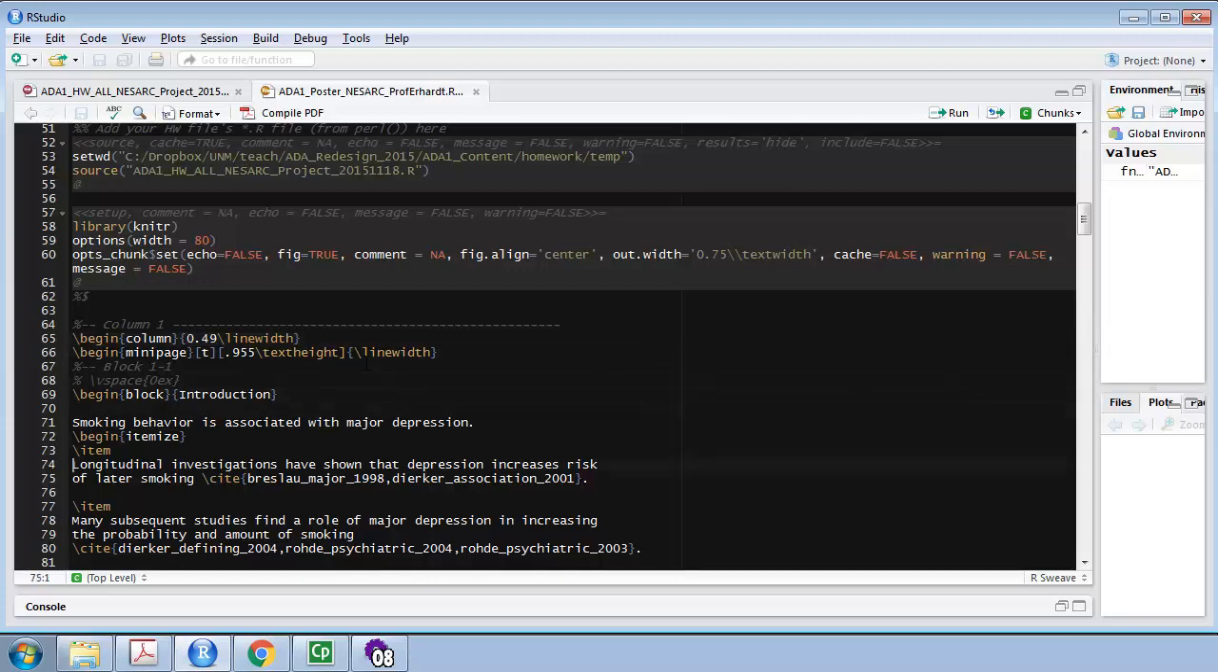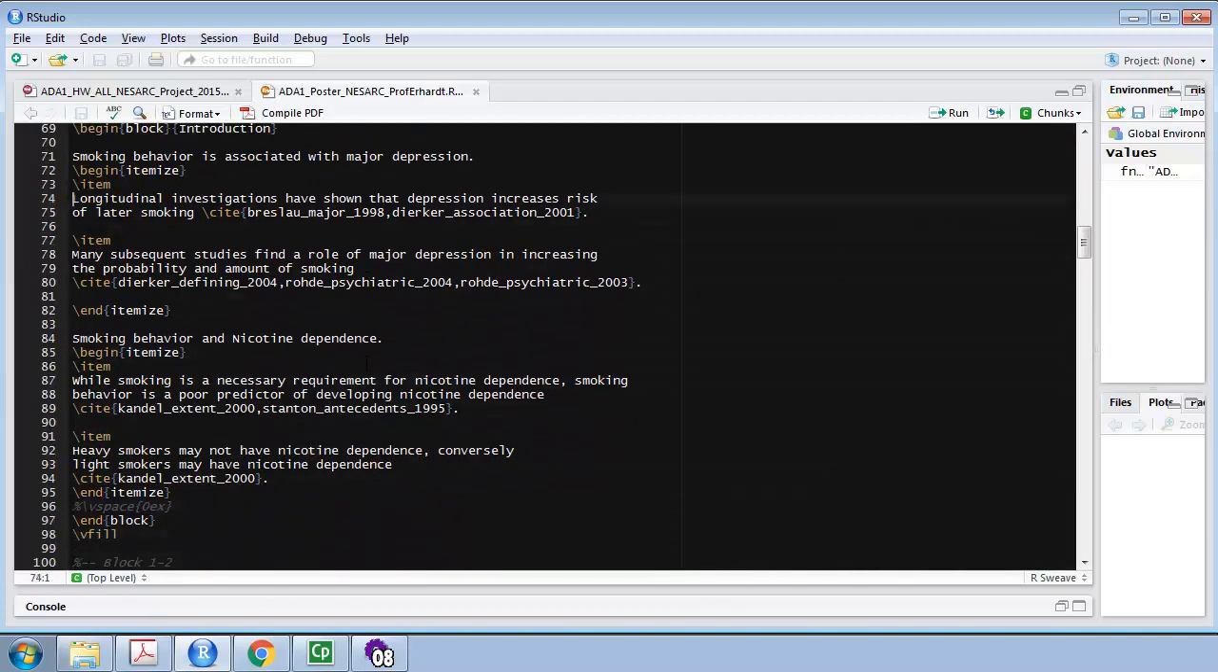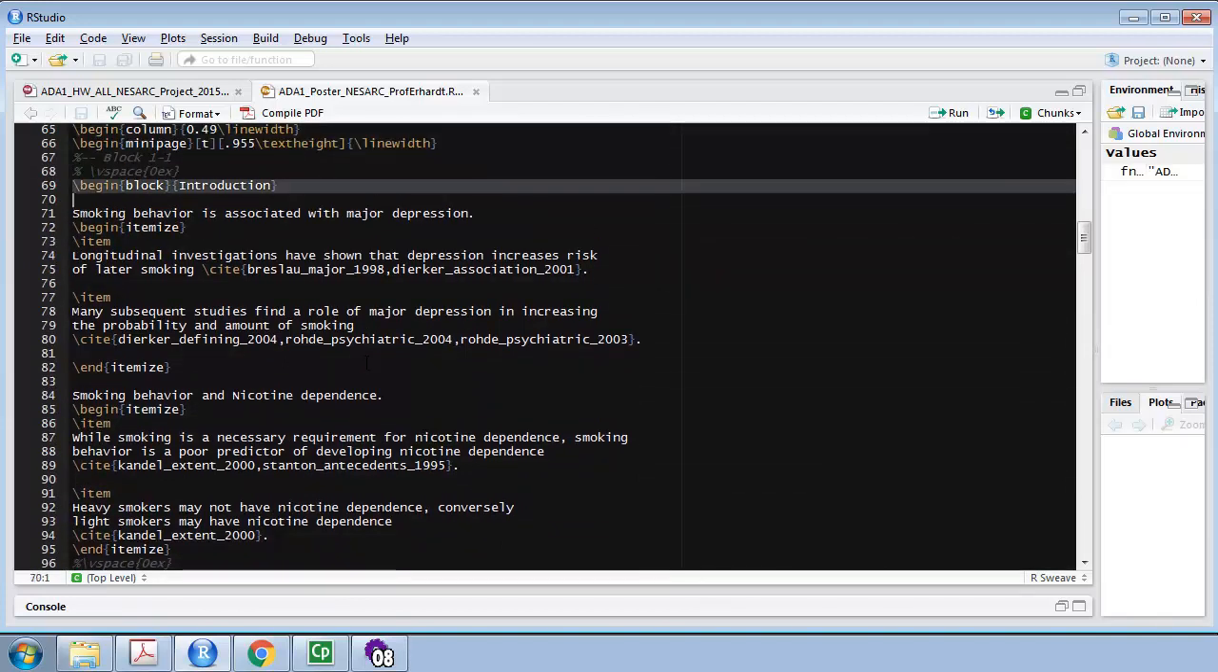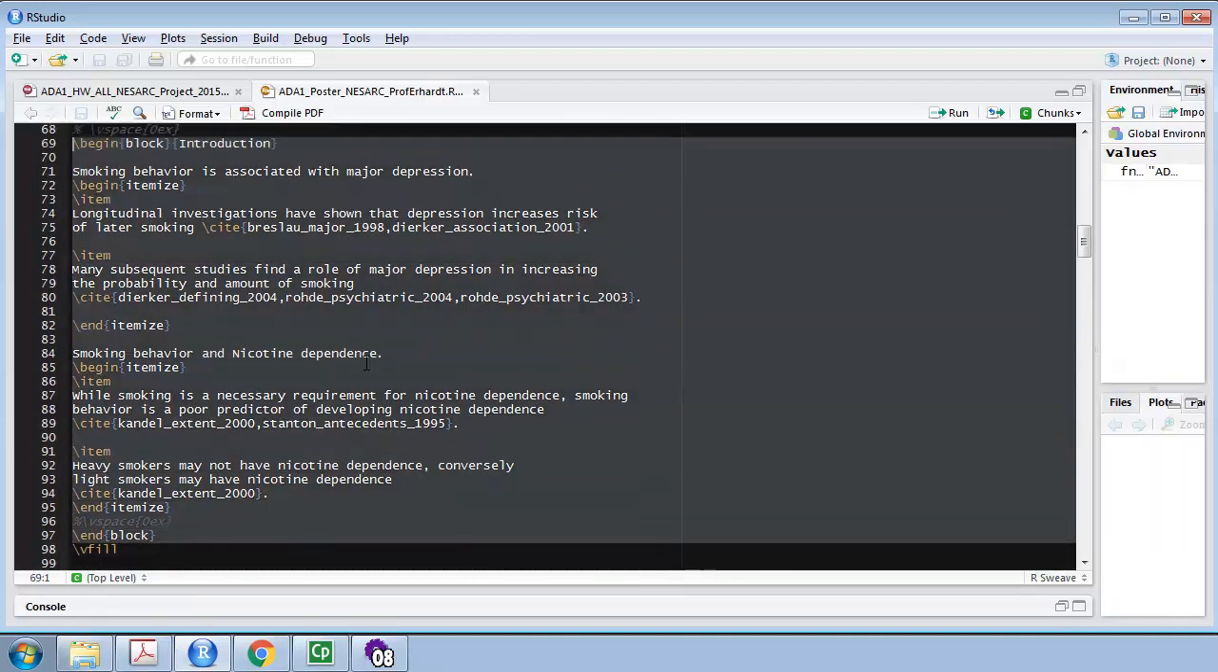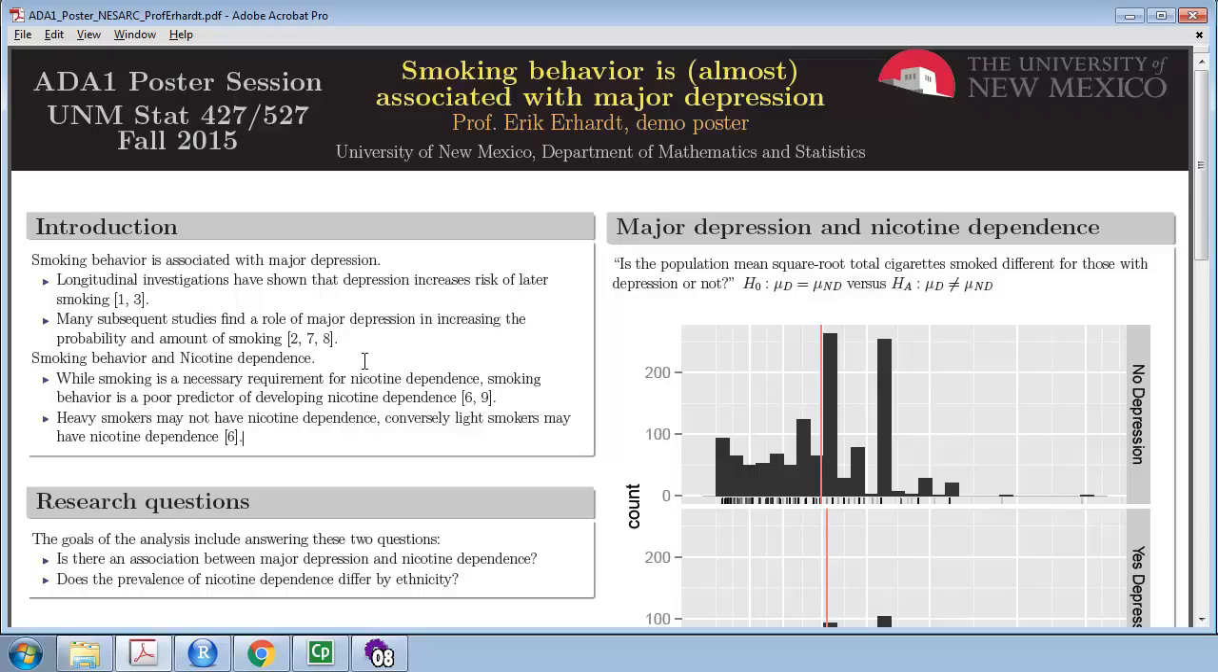Alright, then we have blocks. So here, begin block, introduction, and then I'm going to scroll down a little bit and find the end block. There's the end block. So between those two, begin and end block introduction is the block on the poster, which is this introduction block.